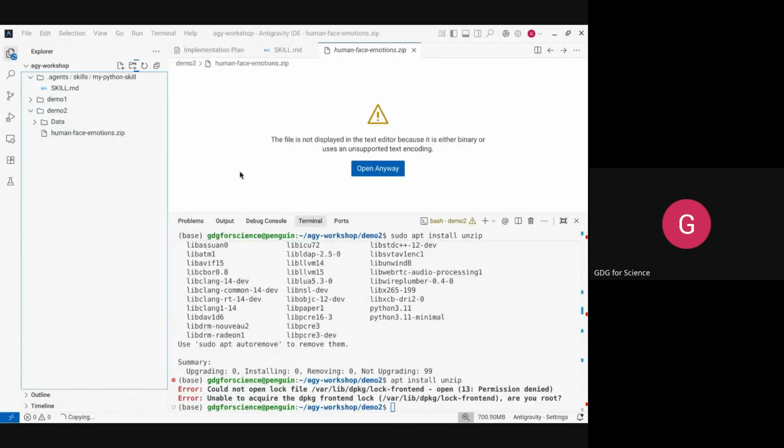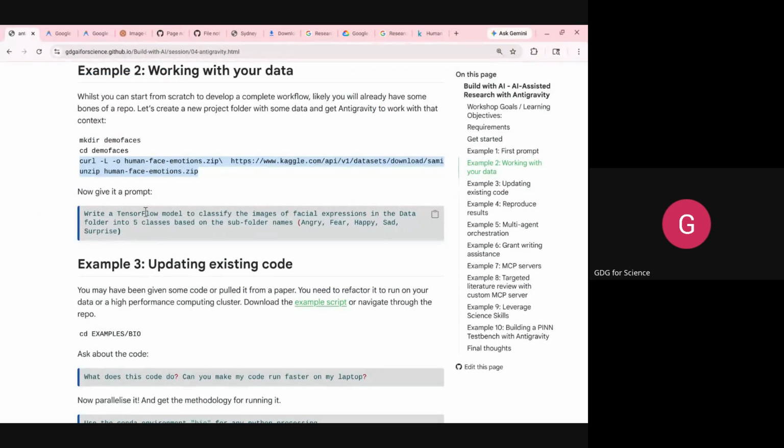So the next thing we're going to do is just tell Antigravity, hey, I have this data, do something with it. You can make Antigravity work harder, and it will try and dig down into the files and folders and figure out what it has to work with. You can be a bit more helpful and say, write a TensorFlow model to classify the images of facial expressions. So let's do that.